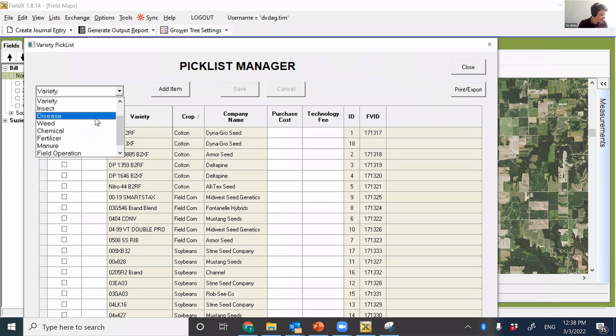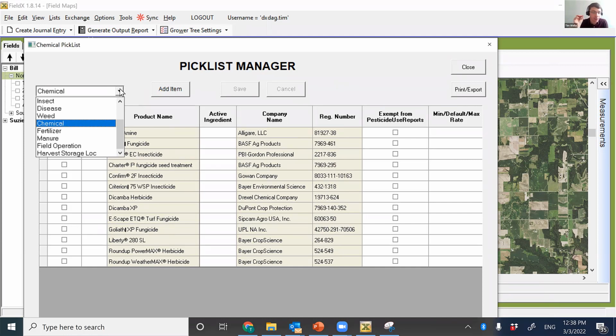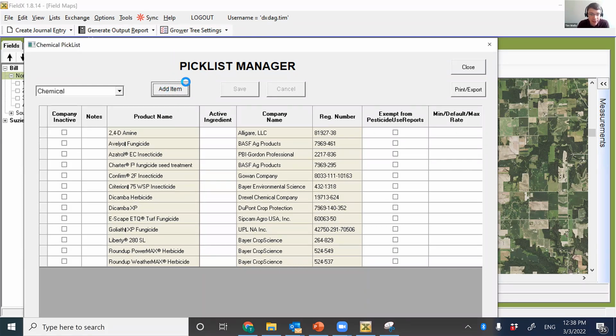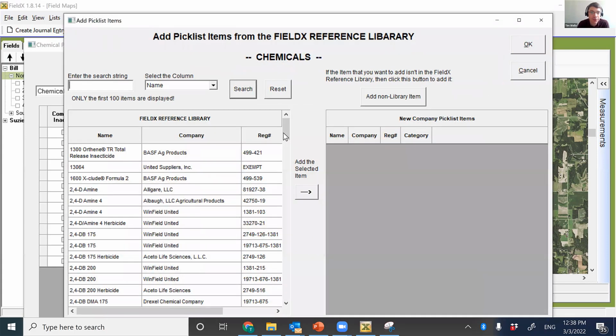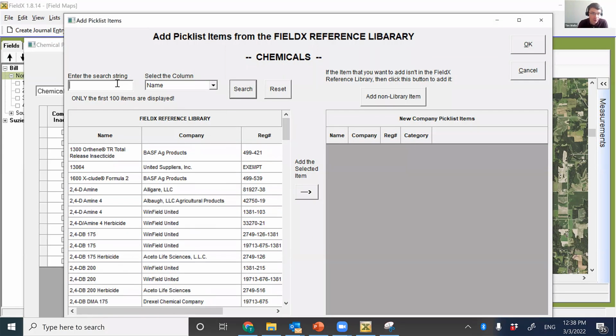Now, let me check the time here first. So, jump over to chemicals for just a moment, because there are a few special things here. Of course, all these other pick lists, especially insect, weed, and disease, are going to be useful, but I'm going to skip over that for the moment. Chemicals also have a reference library with the same kind of setup that we just went through for the varieties. So you're able to go in and search for the one that you want.